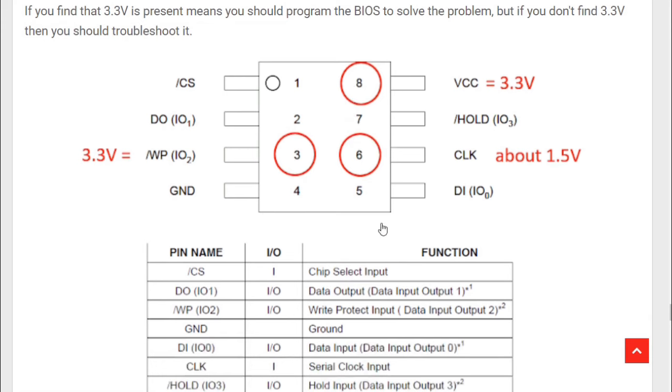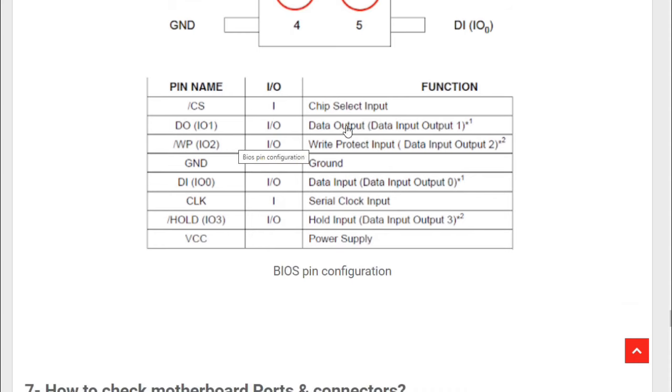Okay, so basically this is the BIOS that we have seen before. Here we have pin number 8, VCC. You should always find 3.3 volt here. In pin number 6, when the laptop is on, you can find 1.5 volt. This is the clock basically. And write protect 3.3 volt. So basically this is the BIOS pinout.